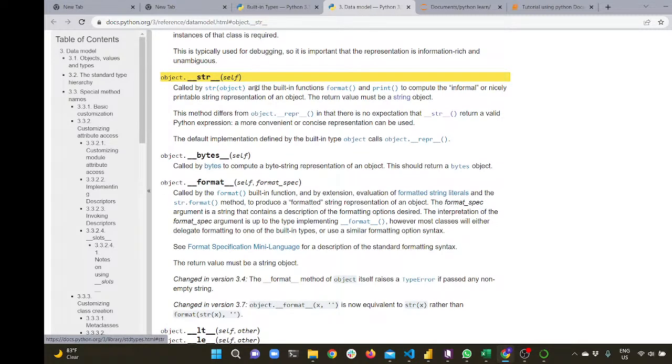str is called by the str object and the built-in functions format and print to compute the informal and nicely printable representation. The return value must be a string object. This method differs from object.__repr__ in that there is no expectation that the str return a valid Python expression. A more convenient or concise representation can be used. The default implementation is defined by the built-in type object.